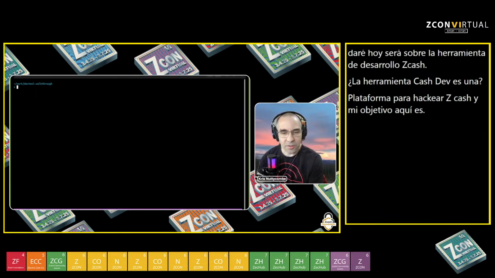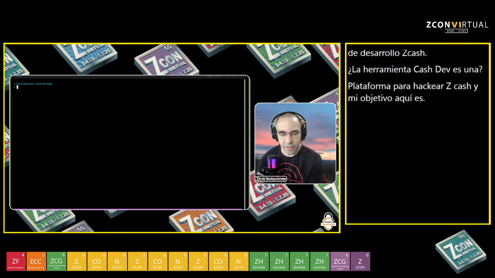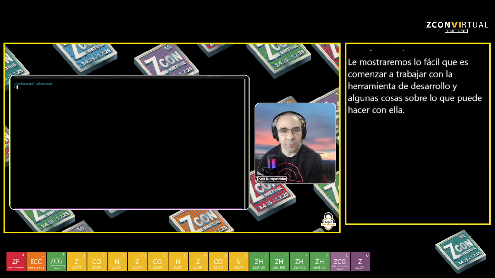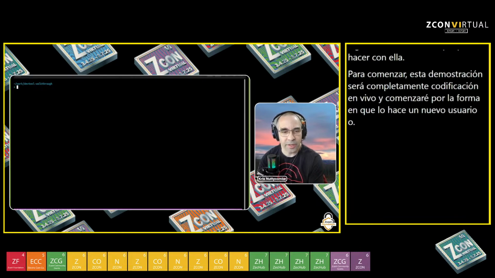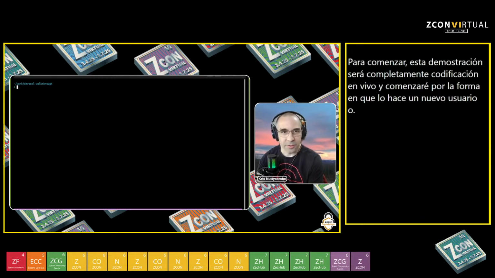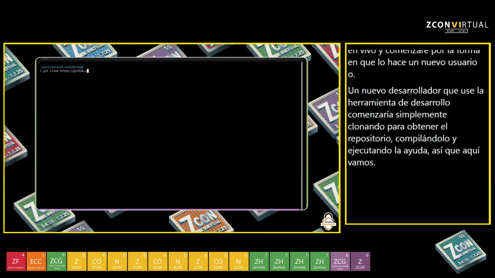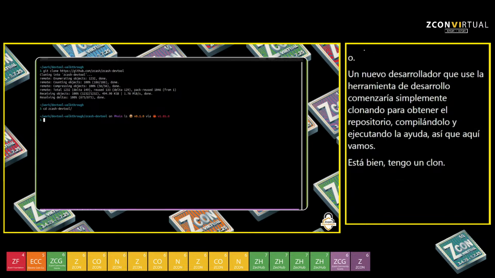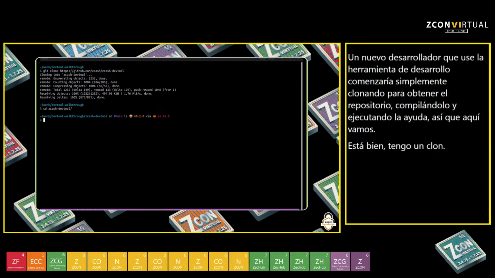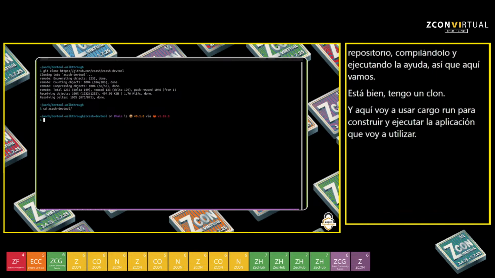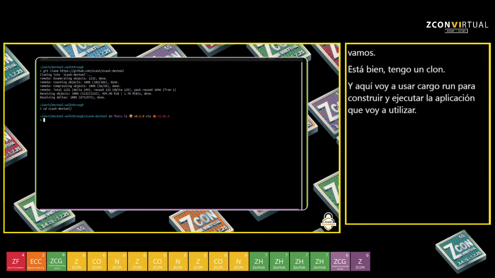So to get started, this demo is going to be entirely live coding, and I'm going to start off the way that a new developer using the dev tool would start off, which is just by cloning the Git repository and building it and running the help. So here we go. All right, get a clone of it. And in here, I'm going to just use cargo run to build and run the application. It's going to take a little bit to build all the dependencies, and so I'm going to give you a bit more of an introduction while that's happening.